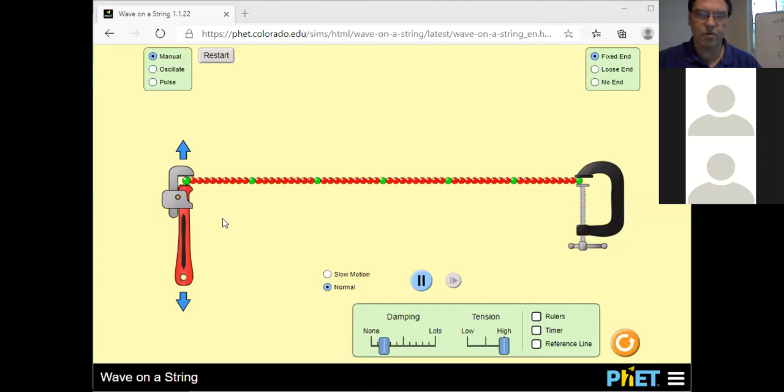Anyway, let's just continue. So what you should see is what looks like a set of red and green beads, and it looks like a vice grip on the right side and some sort of mechanical device on the left. You guys all see that? Yes. Okay. So what we're going to do is follow his instructions, and he wants to select oscillate. So you have manual, oscillate, and pulse. We'll select oscillate.